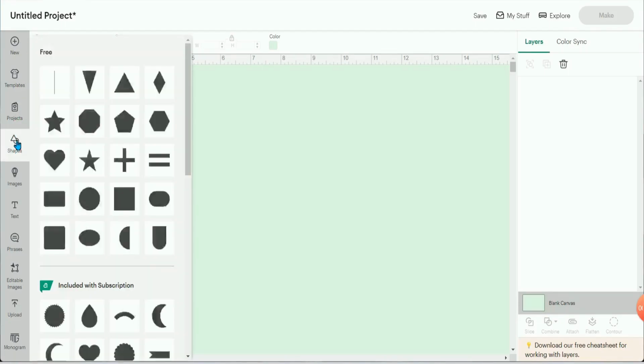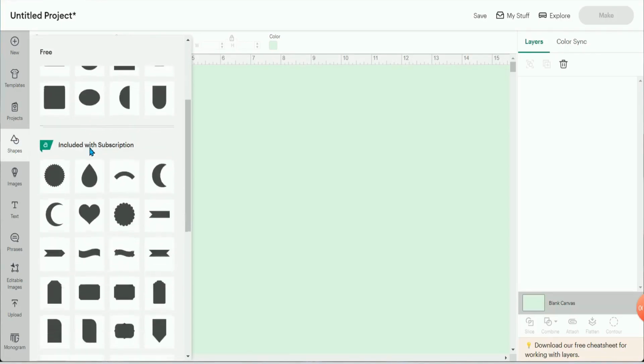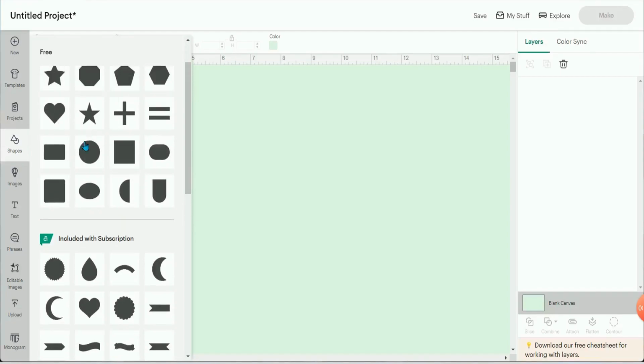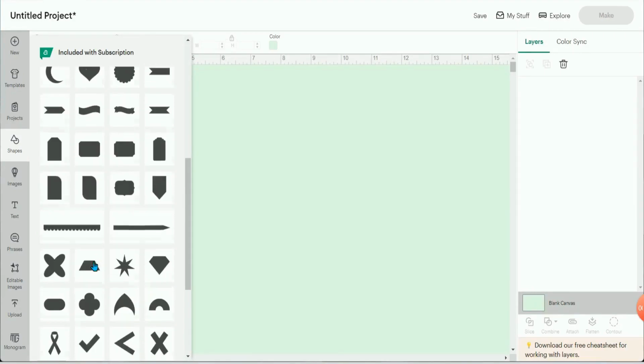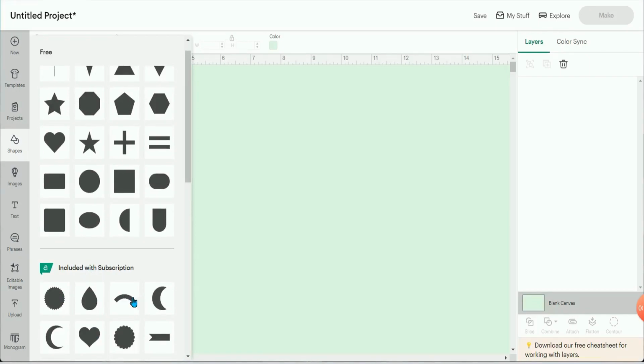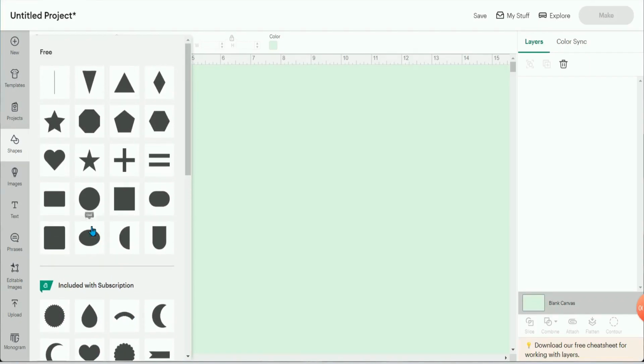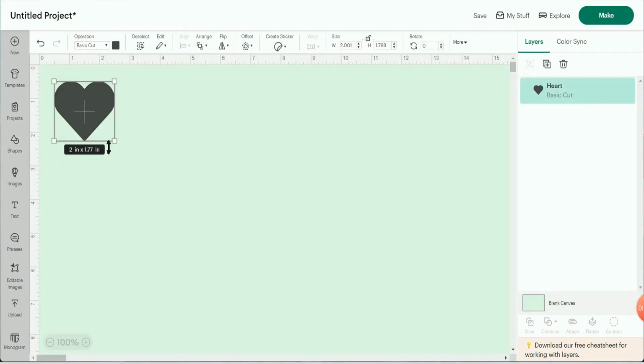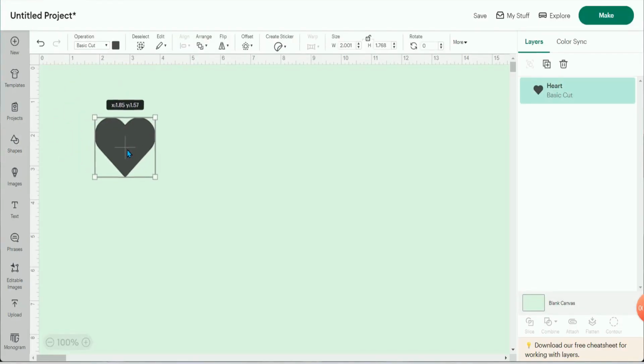So we're going to go to shapes, and a drop down menu will appear, and there are all types of shapes. I am a Cricut Access member. I pay $10 a month for it. So I have access to all of these shapes here. If you are not a member, then you would have to probably pay for these shapes. These shapes here are free to use. So we're going to choose from this free menu just in case people are watching that are not Cricut members.